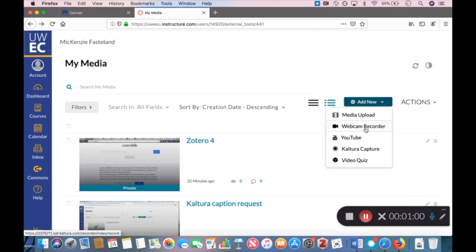And you'll notice here that there's Webcam Recorder, YouTube, Kaltura Capture, and Video Quiz. Now, I'm only going to show you Webcam Recorder and Kaltura Capture. Those are the most related to the topic at hand. If you do have questions about using YouTube or Video Quiz, I would definitely go talk to your online learning coordinator, as they'll be able to walk you through those steps better than I can.